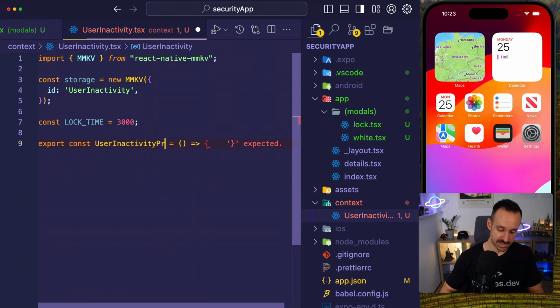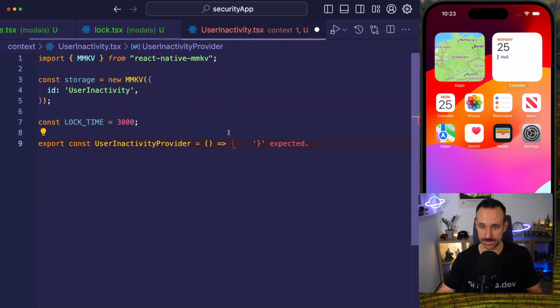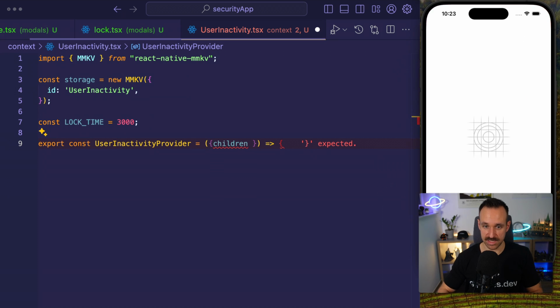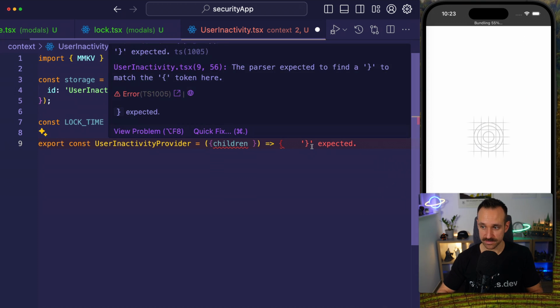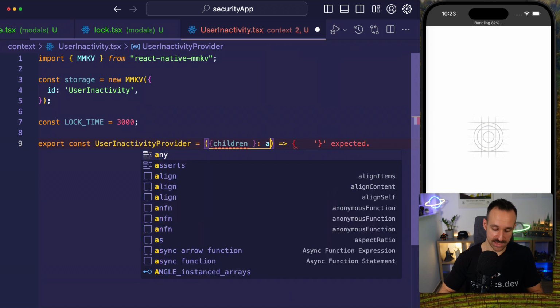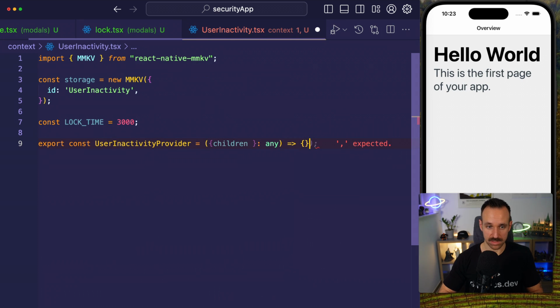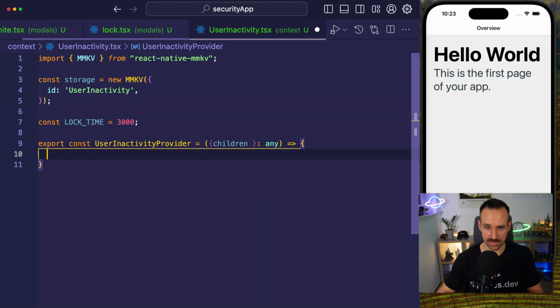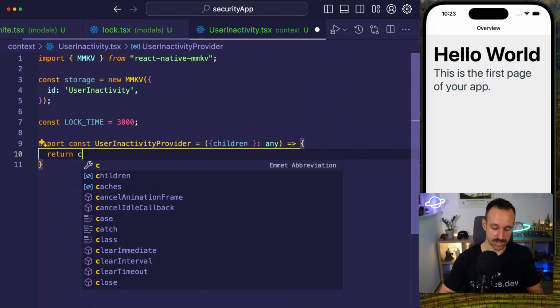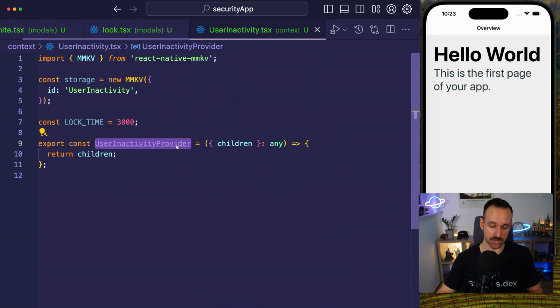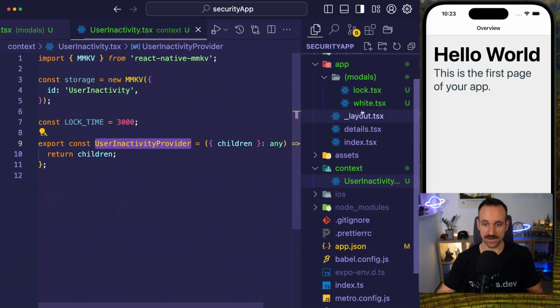Let's call it inactivity provider, because we're going to wrap this around our application. We'll also have the children that it wraps, so we're going to have to return that in the end. We can also use any right now, we're not really interested in that. And then we can close this. Do we actually need this? No, I don't think so. So right now, if we don't want to implement anything, just return the children. And then we can wrap our user inactivity provider around our app.